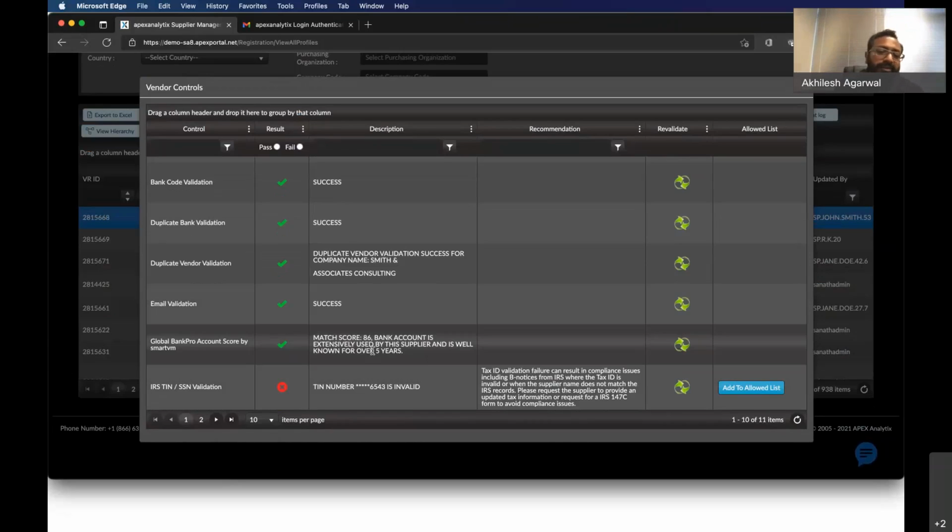We are indicating that this bank account is extensively used by the supplier and is well known for over 5 years. Based on our SmartVM database, we have seen this vendor multiple times. We have seen this account number multiple times. And many other clients are using the same account number to pay the supplier. So that's another positive. And on top of that, we have seen this account number getting used for over 5 years without any issues with fraud.